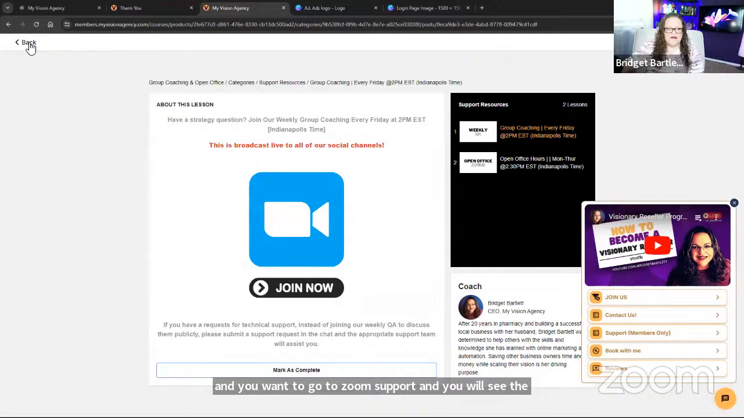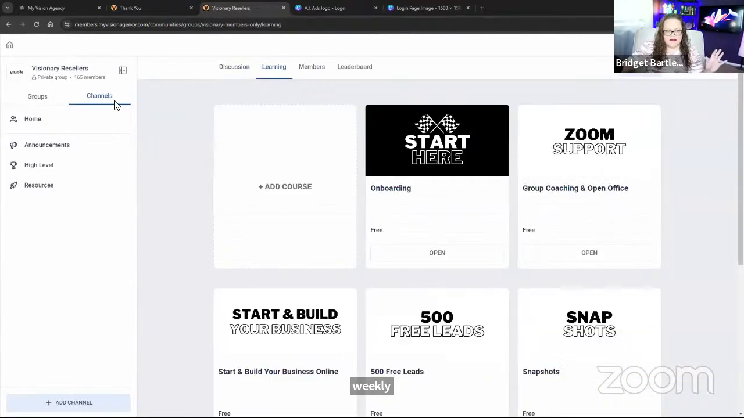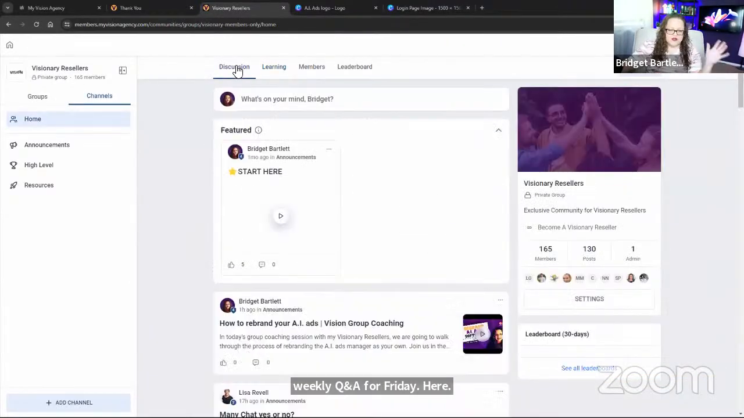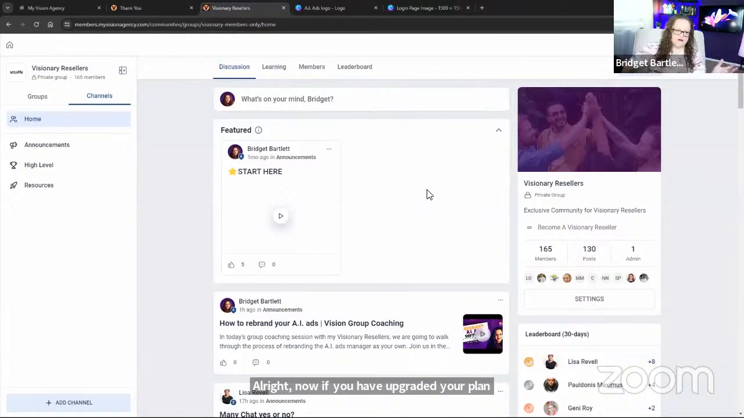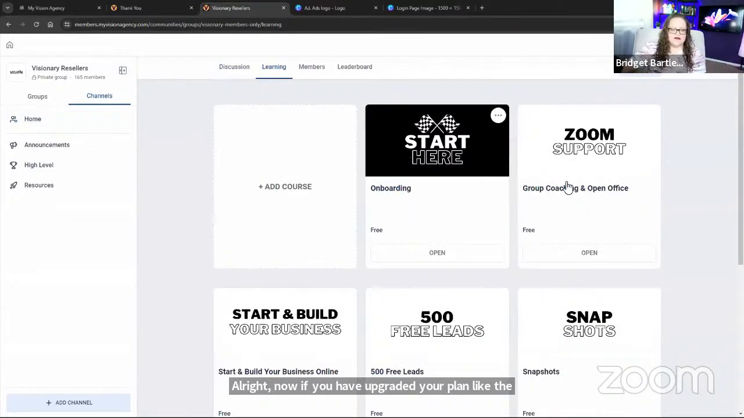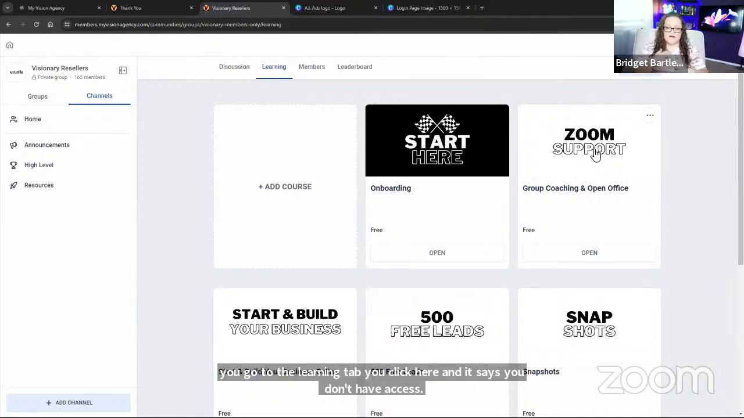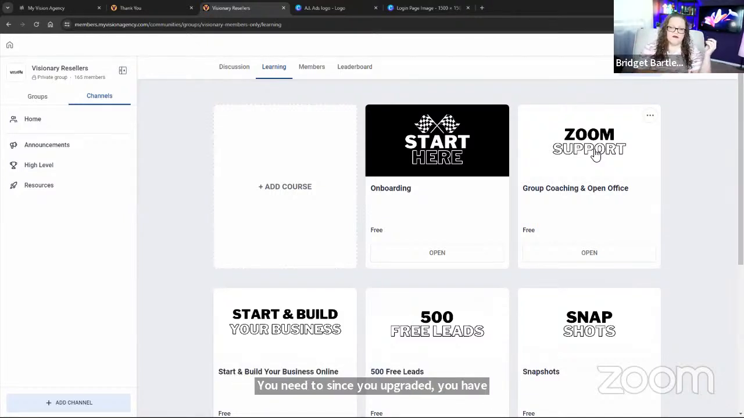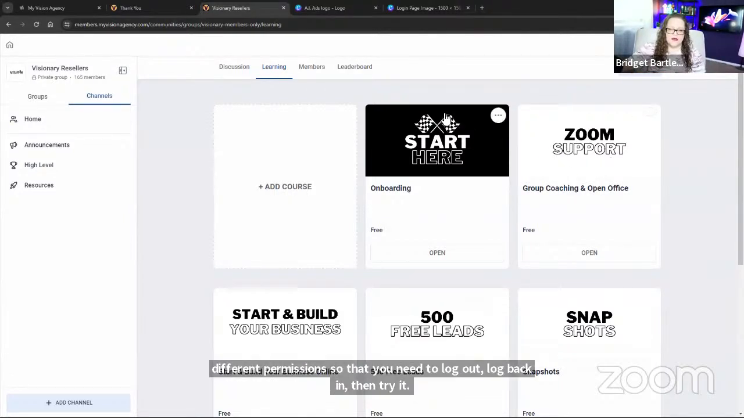All right. Now, if you have upgraded your plan, like the membership from the old tools to the new tools, and when you go to the Learning tab, you click here and it says you don't have access, since you've upgraded, you have different permissions, so you need to log out, log back in, then try it. If that doesn't work, you need to clear your cookies and caches, okay?